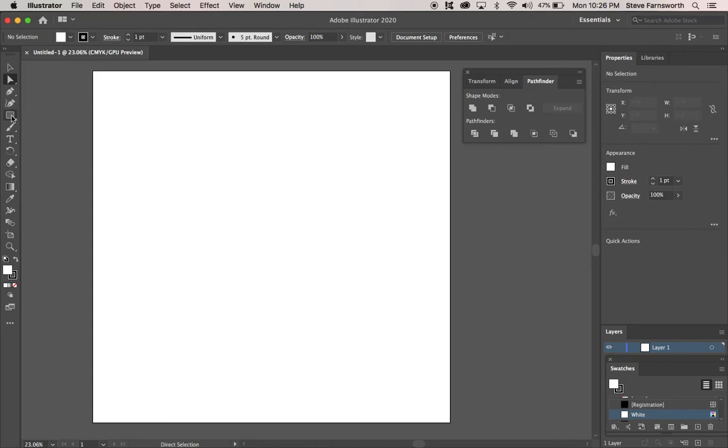Okay, so we're going to be using this shape tool here. If you don't see the rectangle there, just click and hold down and you'll see the other shapes, and you can choose the rectangle, whatever. We'll start with the rectangle. So I'm going to click rectangle.